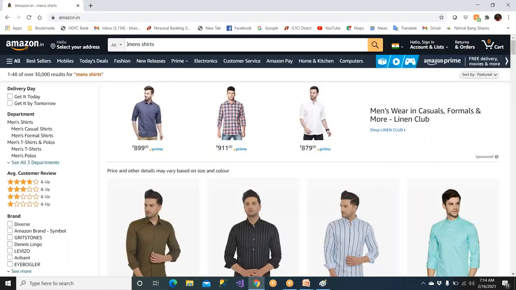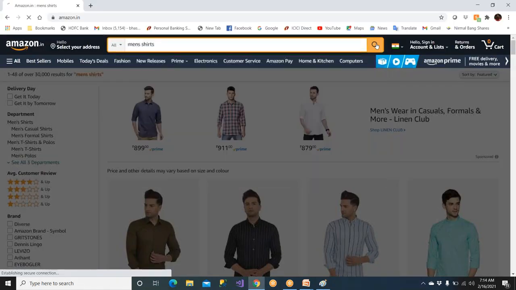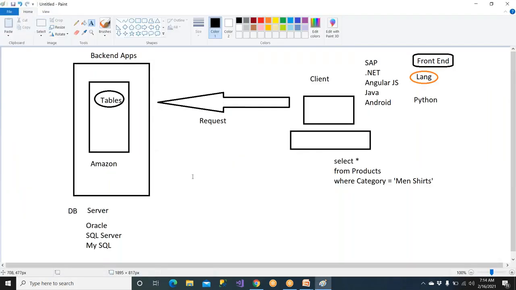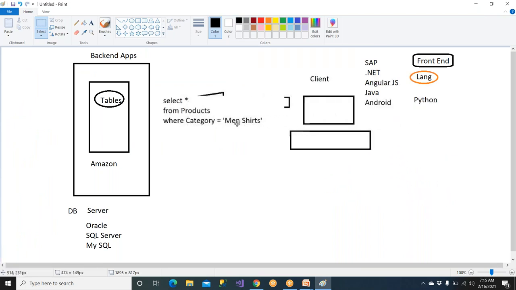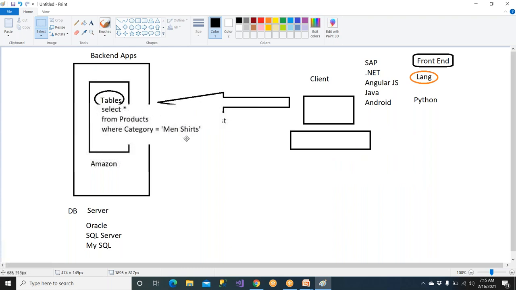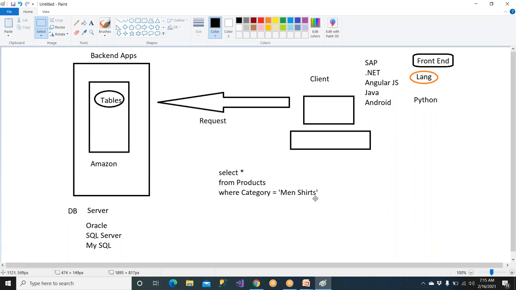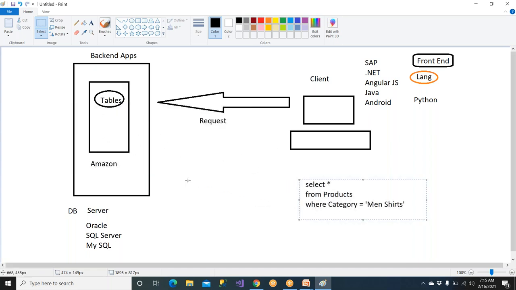So when I click on this button for men shirts, this query would travel. The query would go from where to where? From here to here, it is going to go and it will get executed. It will get executed because you have tables. Tables contain data, so it's going to be executing. And after that, what happens? You will be able to get the data. So that is what is called a response.